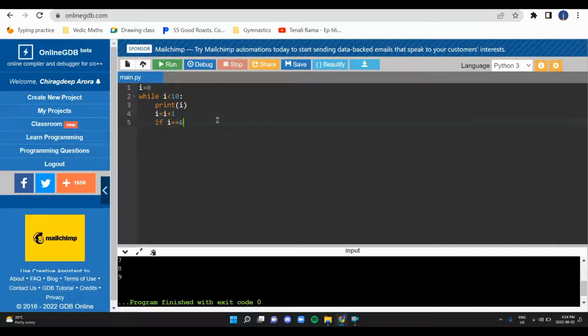So I'm going to say if I is equal to 6, then colon, then we go on the next line and we type break. This way it's going to continue the loop till it's equal to 6, and then it's going to stop. As you can see, it has stopped at 5. 0, 1, 2, 3, 4, 5.